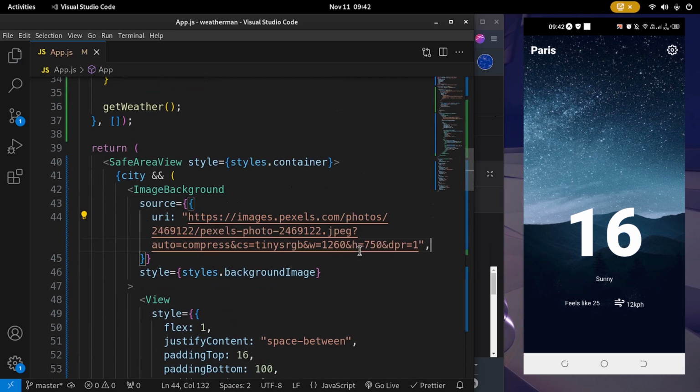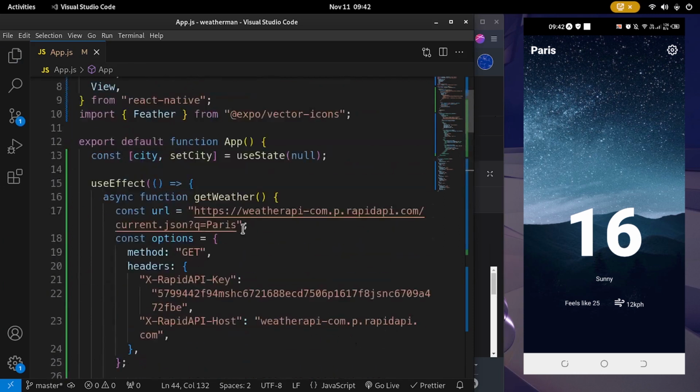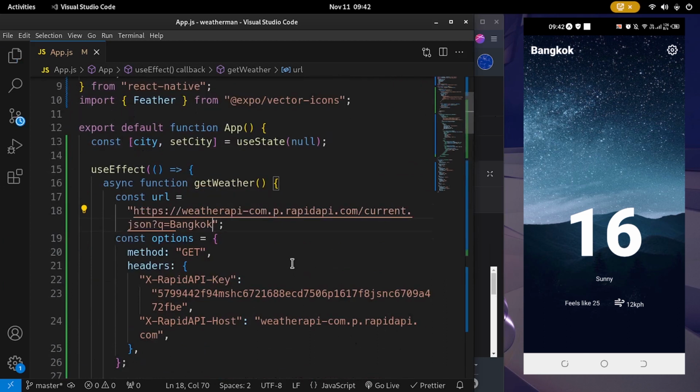So let's save it, and then now we should have everything, and you can see that we are rendering Paris. Now, if I change this into something like Bangkok and save it, then you'll notice that the name also updates. So it's very fast, right?